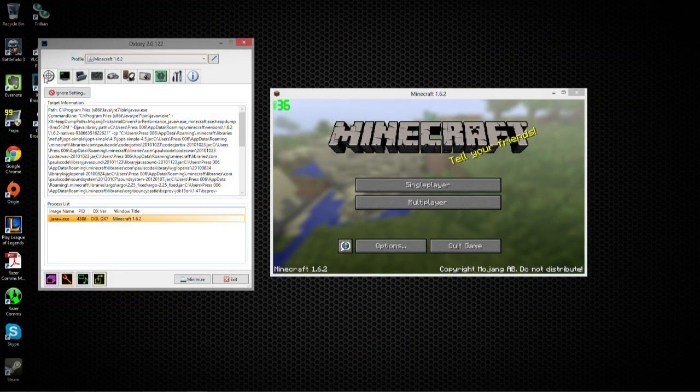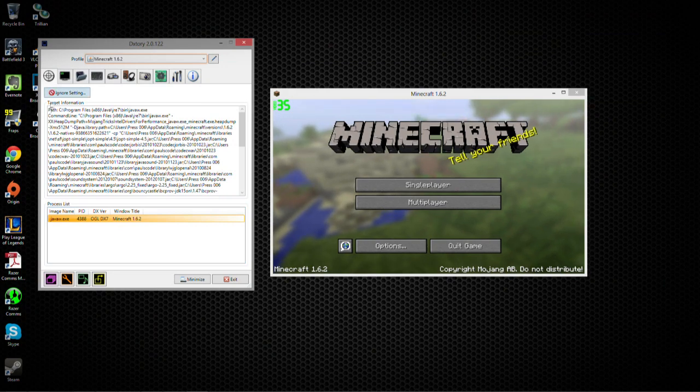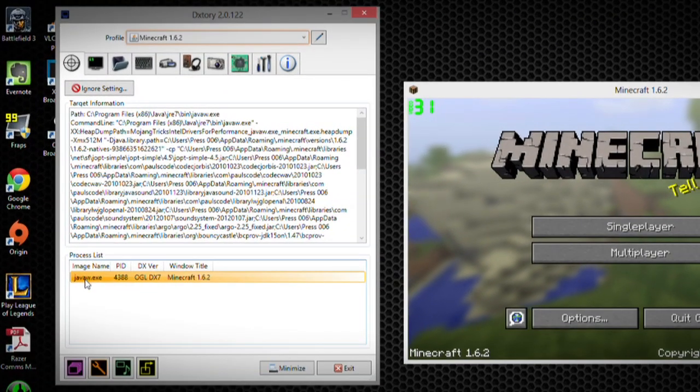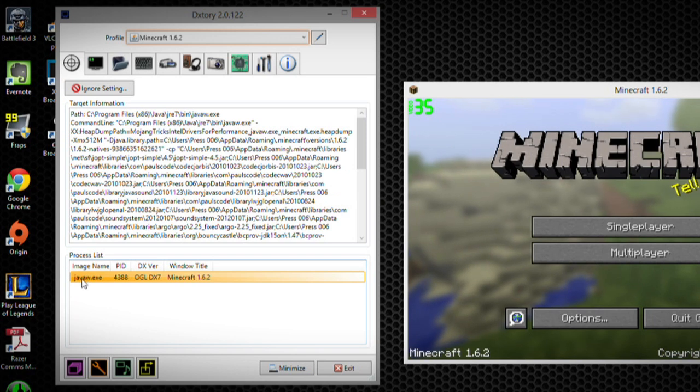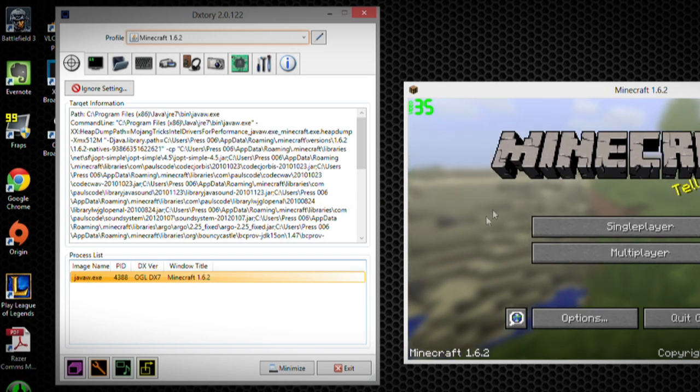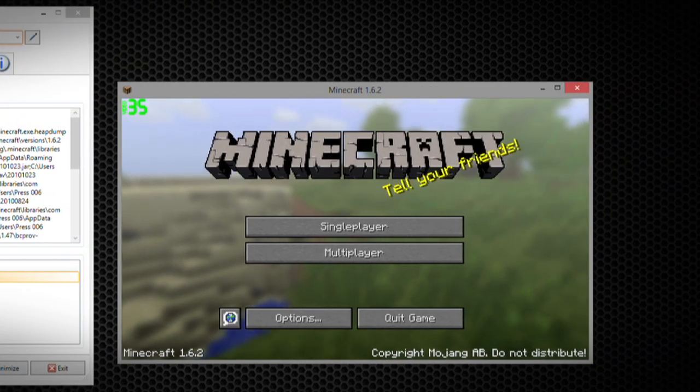So when you launch Dxtory, you'll be in the target tab, and this shows the target games that you can record. So you can see this java.w.exe. This is the Minecraft window over here.